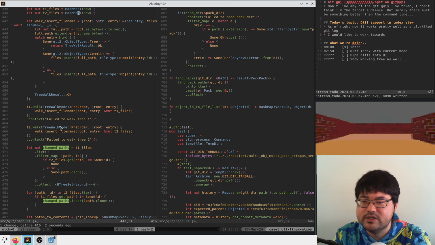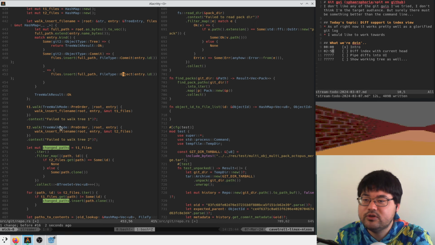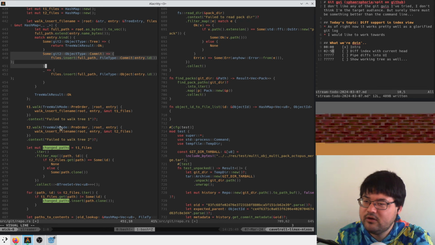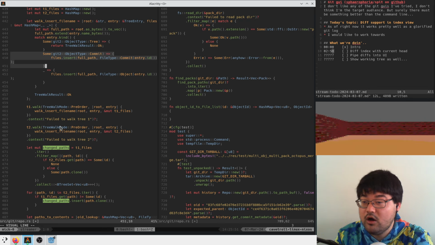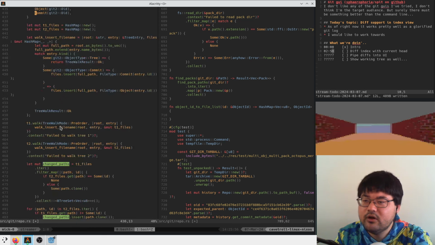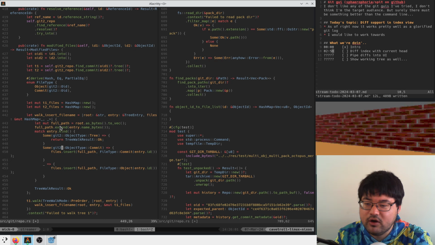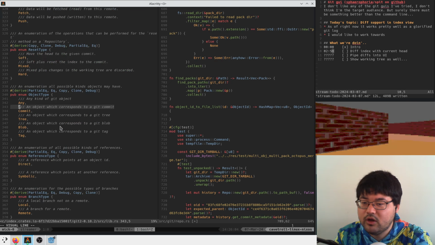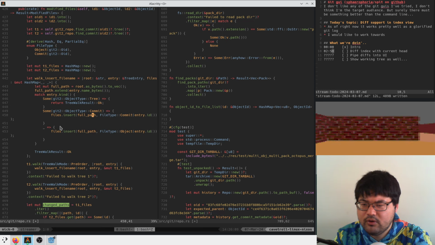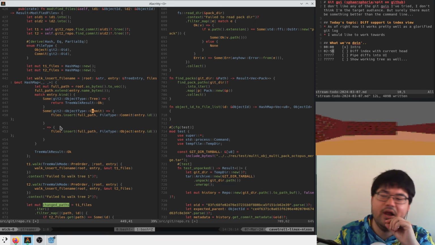So I think we're using this. What does he do? He inserts file type commit entry ID, file type object. What is this? Oh, I wonder if this is for submodules. An object which corresponds to a git commit? That must be for submodules. It must be, because I can't see why else we'd be doing that.